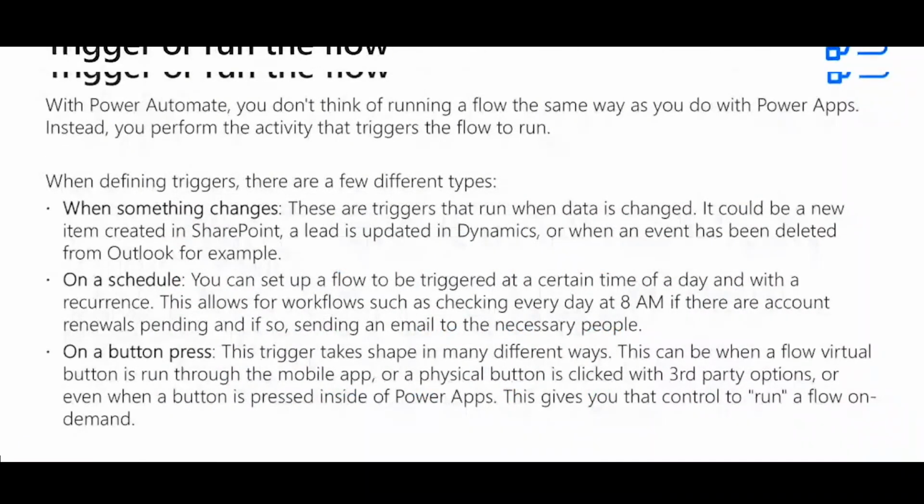With Power Automate, you don't think of running a flow the same way as you do with Power Apps. Instead, you perform the activity that triggers the flow to run. So when defining triggers, there are a few different types. When something changes, these are triggers that run when data is changed.